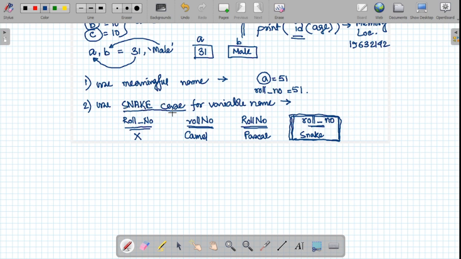Number two, use snake case. There are multiple standard ways to write a variable name. There are camel case and Pascal case, but in Python coding, the best practice is to write it in snake case. If there are multiple words, always use small case and connect them using an underscore.